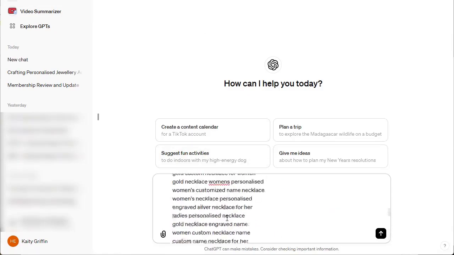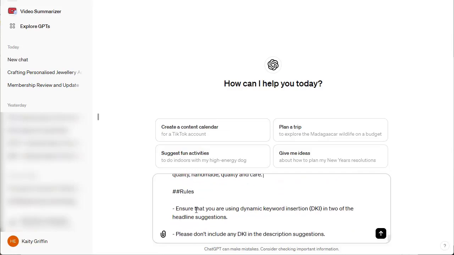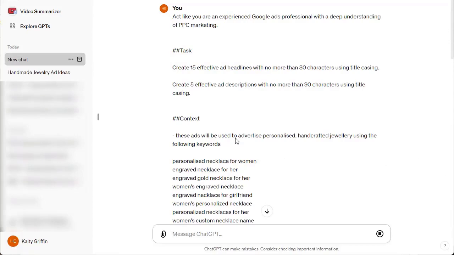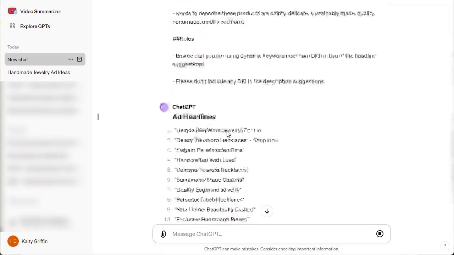So the only part you need to enter in is the context. Rules. Ensure that you are using dynamic keyword insertion in 2 of the headline suggestions. Please don't include any dynamic keyword insertion in the description suggestions. And then you press enter and see what it comes out with. We're not going to by default just use these. These are just ways to generate ideas.